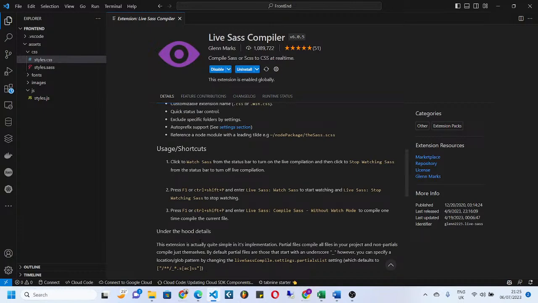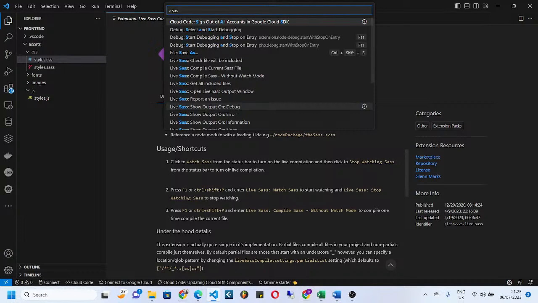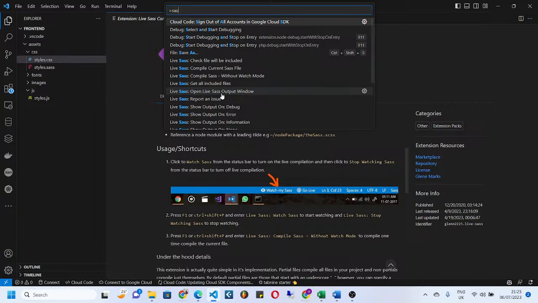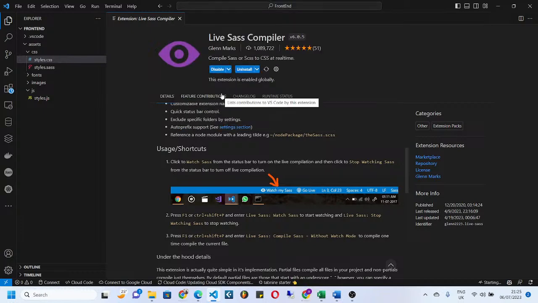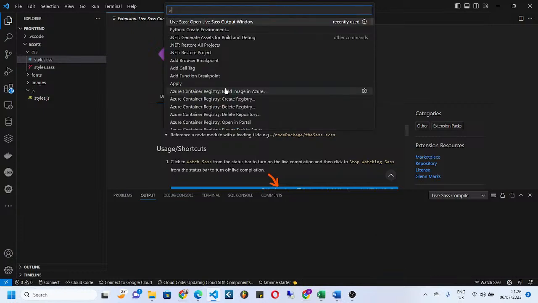So now the next thing I want to do is that I can press Ctrl Shift P, and I can do Sass. Once I do Sass, I say open live Sass output. But before you can do that, make sure that you install Live Sass Compiler.